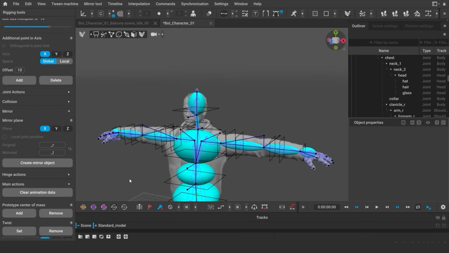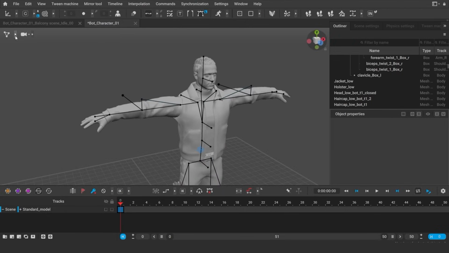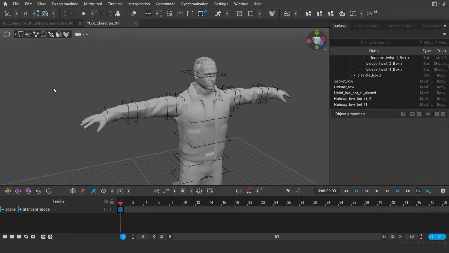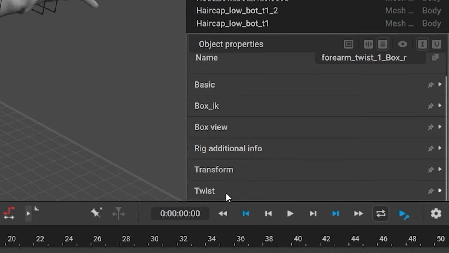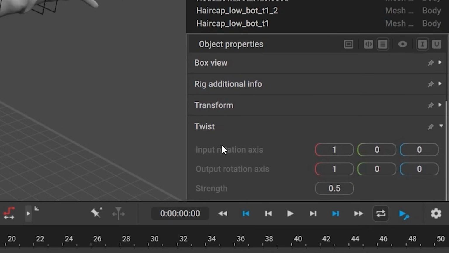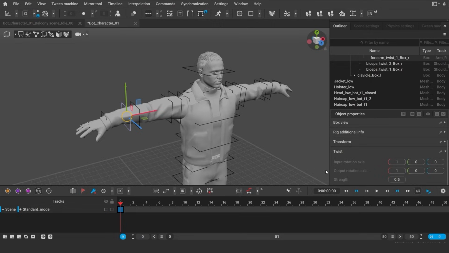After this step, let's switch to animation mode and take a look at our rig. You can now see the twist boxes. And right now they look exactly like regular boxes. But if you go to the Object Properties, you can find an additional tab with twist settings. This is the box to change the twist strength, and setting it to 0 will disable the twist altogether.